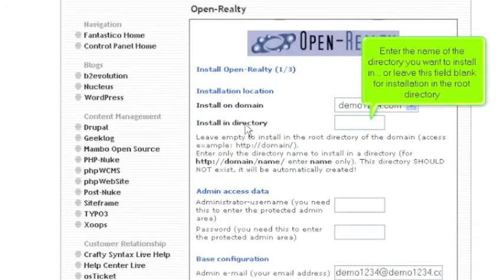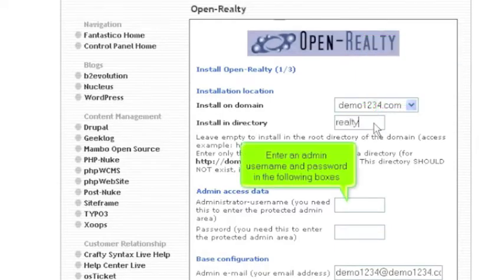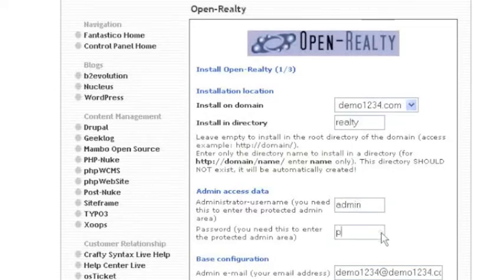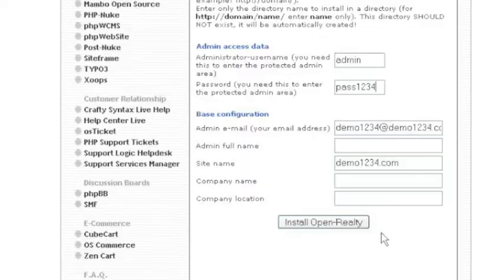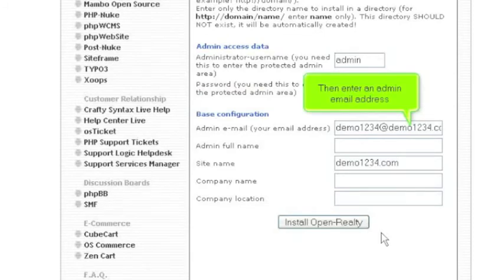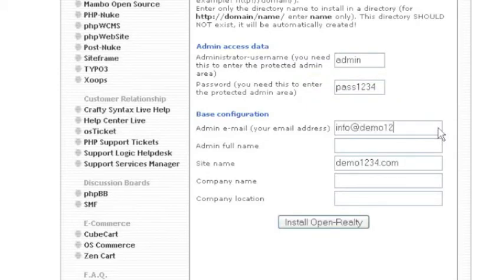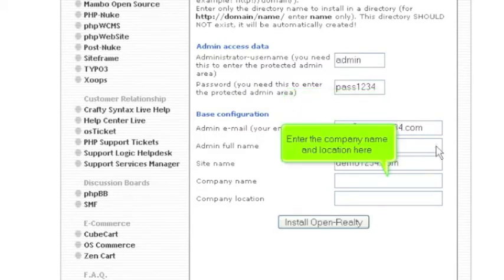Enter the name of the directory you want to install in, or leave this field blank for installation in the root directory. Enter an admin username and password in the following boxes. Then enter an admin email address. Enter the admin's name here. Enter the company name and location here.